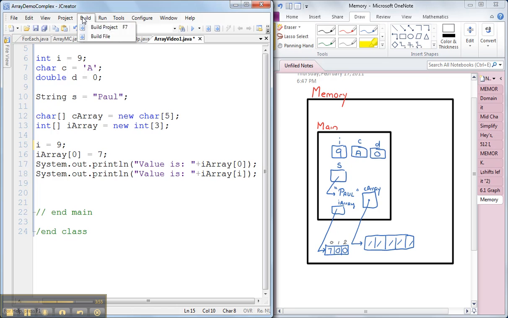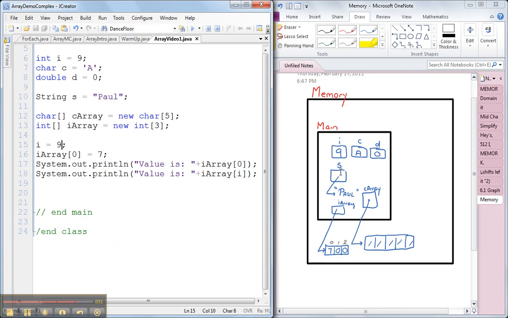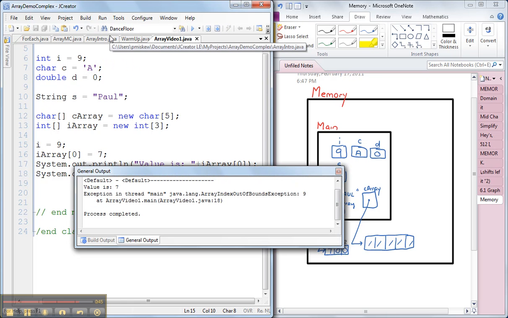You'd think that if I built this, and remember, building a file is the process of compiling it, that is, taking the English and turning it into a language the computer understands, it crashes, but it doesn't. This is called a runtime error. It's only going to show up when you actually run the file. So you run it, and you get this very specific error: ArrayIndexOutOfBoundsException.